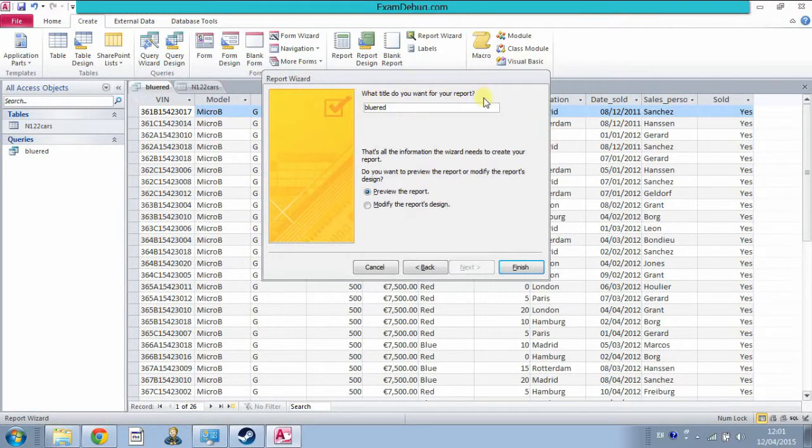So in this section, what we're being asked is what do we want for the report title? Blue-red is okay, but I already have a blue-red query. So to keep things clear, I'm going to call it blue-red report. It is a good idea just to write that on there. It saves a bit of confusion later on. Okay, and then I've got an option, preview the report, which means see what it's going to look like, or modify the design. So let's see what it looks like first, and then we can modify it afterwards anyway. Click finish.